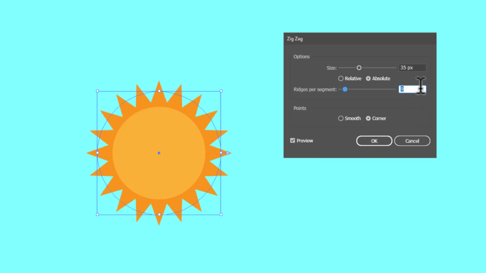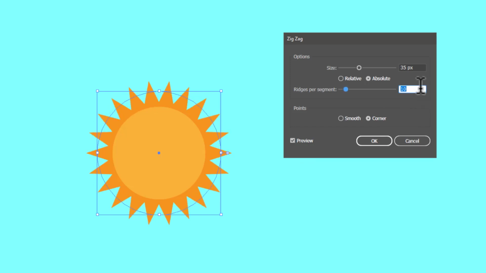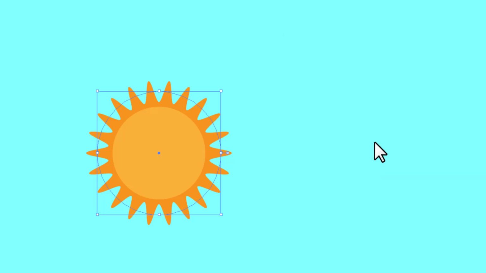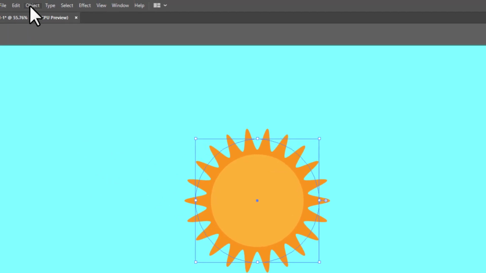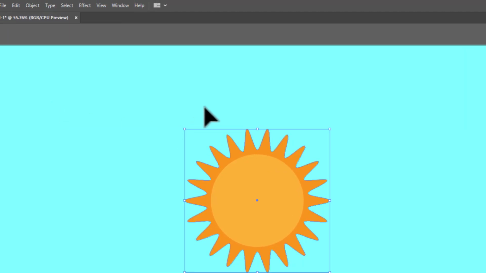Now increase the ridges per segment to 10 or 10 plus. Make sure that smooth point is selected instead of corner. Click OK. Now go to Object, Expand Appearance. Here our final sun shape is ready.